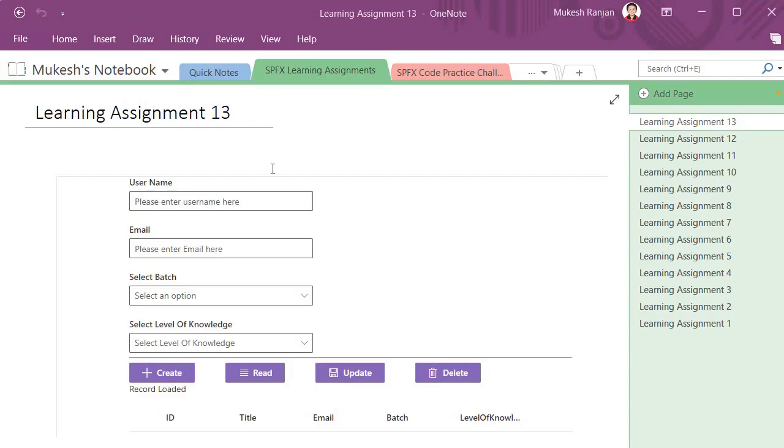So with the help of a stack, you can decide how your controls are going to be aligned. For example, after this select level of knowledge, you want your buttons to be arranged horizontally within your screen. You can easily achieve that through a stack component, and you can achieve it without writing any kind of CSS. Such a capability a stack component provides. So we are going to use that component.